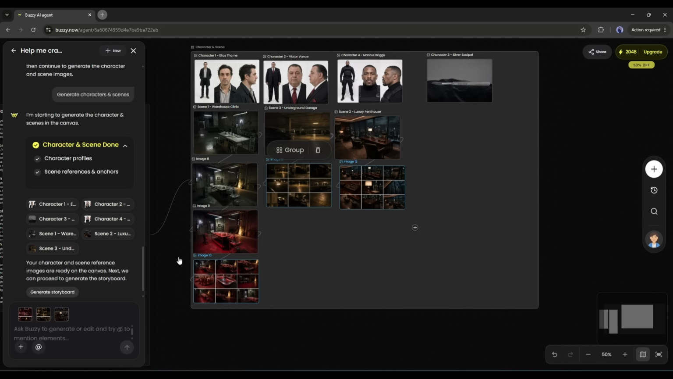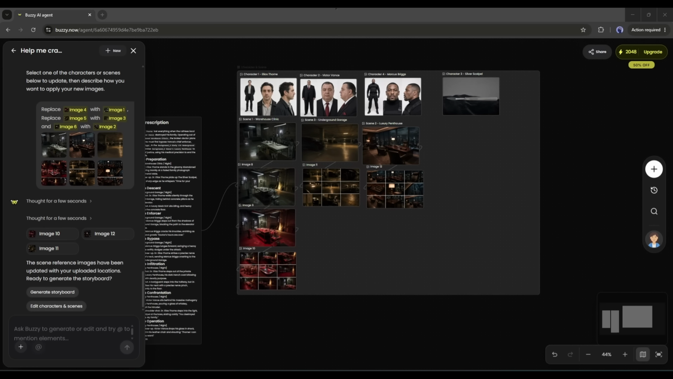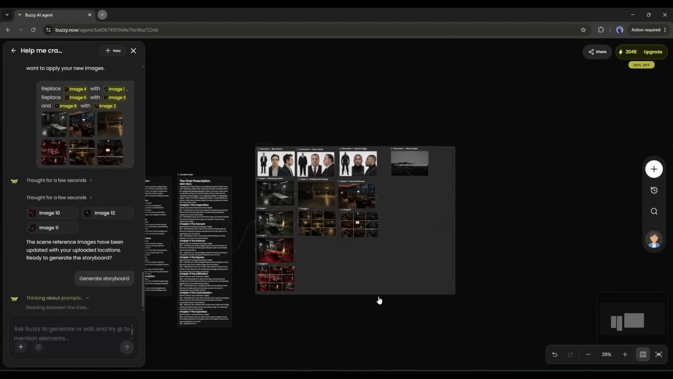Now, we have to assign this as our location. Just ask the agent to do it. And here it is. We are done. Okay, all our assets are set. Now I will create the storyboard. So I am clicking on Generate Storyboard.